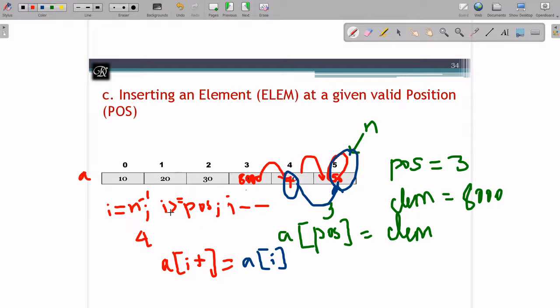So now 3 is greater than or equal to 3, true, and a of I plus 1, that is 4th location, a of I is 3rd location, which was having 40. 40 is shifted to this place. Next I is decremented, I is 2 now, and 2 is greater than or equal to 3 is false, so it's going to stop. Now I have done the shifting task. Then I will write this line over here, a of position is equal to element. So now I have stored 8000 at the position 3.